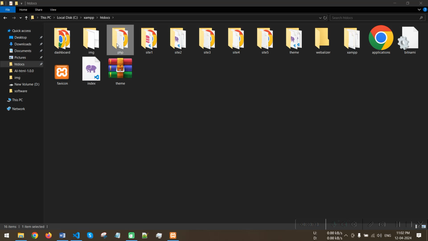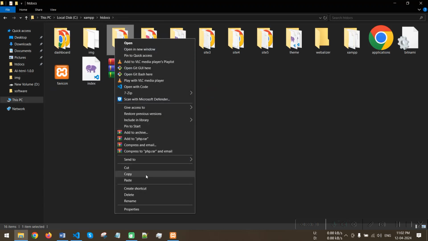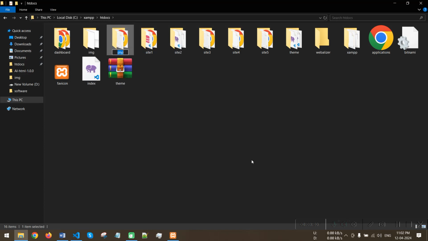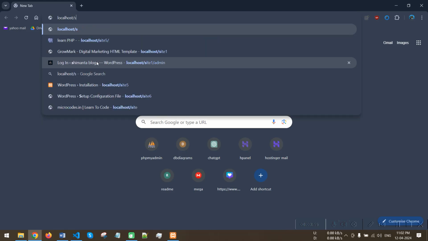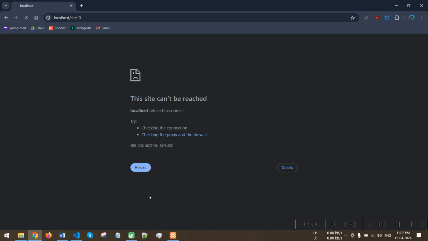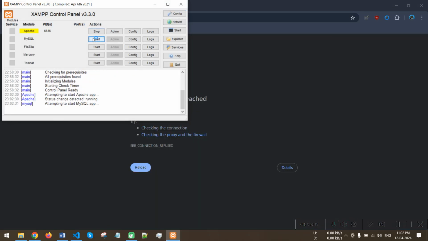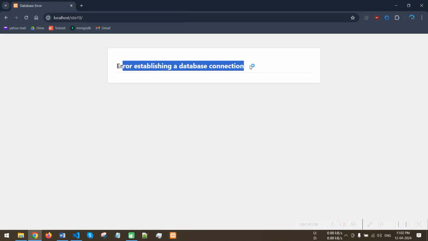After copying the folder you can see these are the files here. I will rename this folder, let's say to site10. So this is my folder name. If I open this folder, let's see what happens. Localhost/site10, if I hit here, it says I forgot to start the XAMPP server. If I refresh this, it says database connection error.